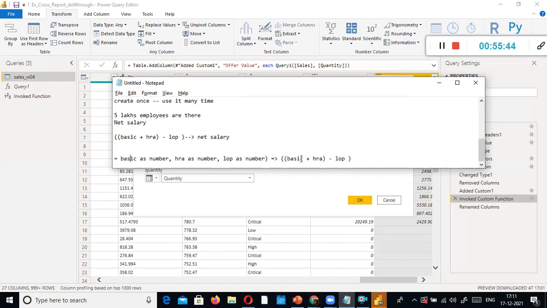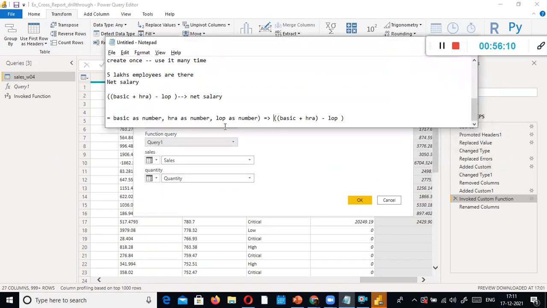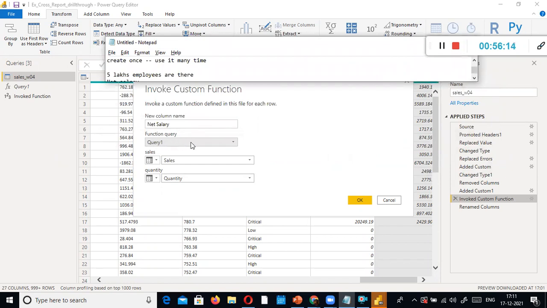First employee, let's say the basic is 10,000, HRA is 10,000, so 20,000. Loss of pay is 1,000, so 19,000. This is for the first employee in your Excel sheet. For the second employee, it will automatically pick up the second employee's basic, HRA, LOP, and then compute the net salary for the second employee. Likewise, all the 2 lakh employees, it will compute automatically. All you need to do is say only one time which function you need to use. You need to use my function name.